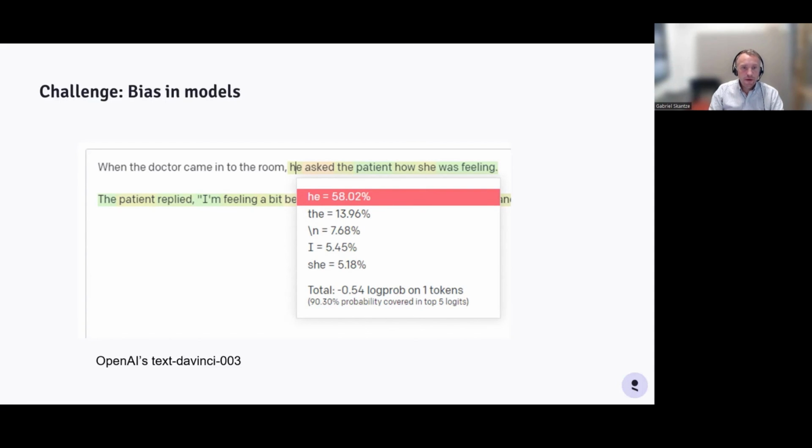doctors being male. So this is, of course, a problem that to some extent you can try to fix with some kind of alignment, fine-tuning, and so on, but it's really hard to do. So it's very important to be aware of this problem.